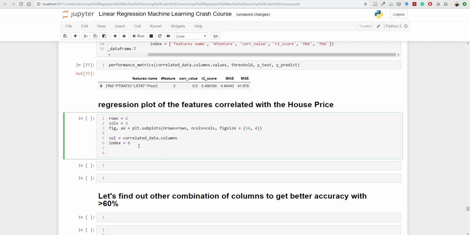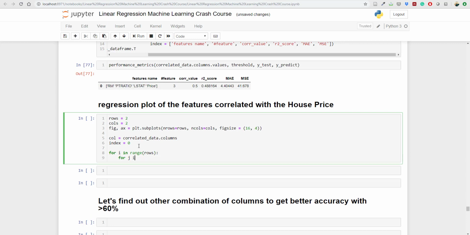Now let's go ahead and run a for loop for a 2 by 2 matrix. That means we need to run two for loops here: for i in range rows, and then for j in range cols.